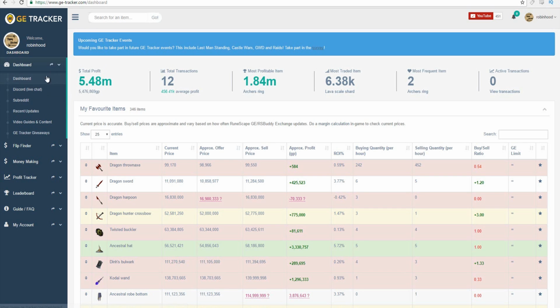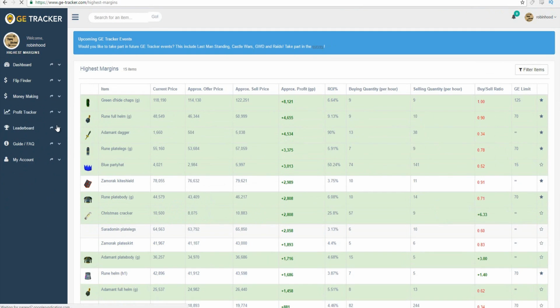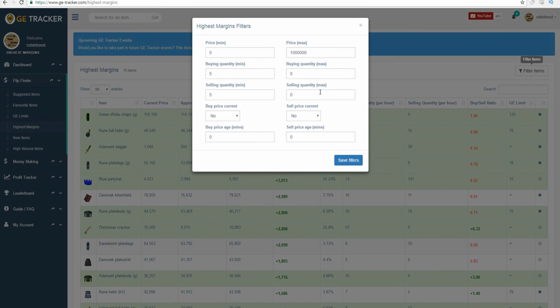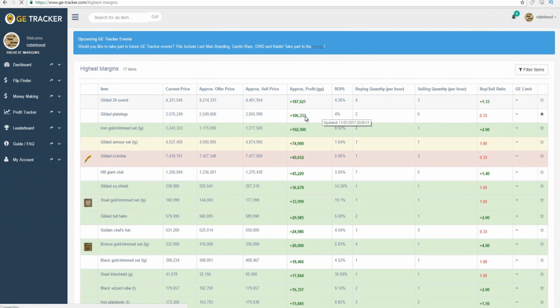So if we have a quick look at the Flip Finder now, if we go to suggested items, you notice that they are all free-to-play. Highest margins is really useful if you're a free-to-play flipper. Right now we still got some filters on, so we'll take the filters off just for now. And everything I've shown you will work exactly the same for free-to-play items. It's just going to be less profitable items because they're free-to-play.